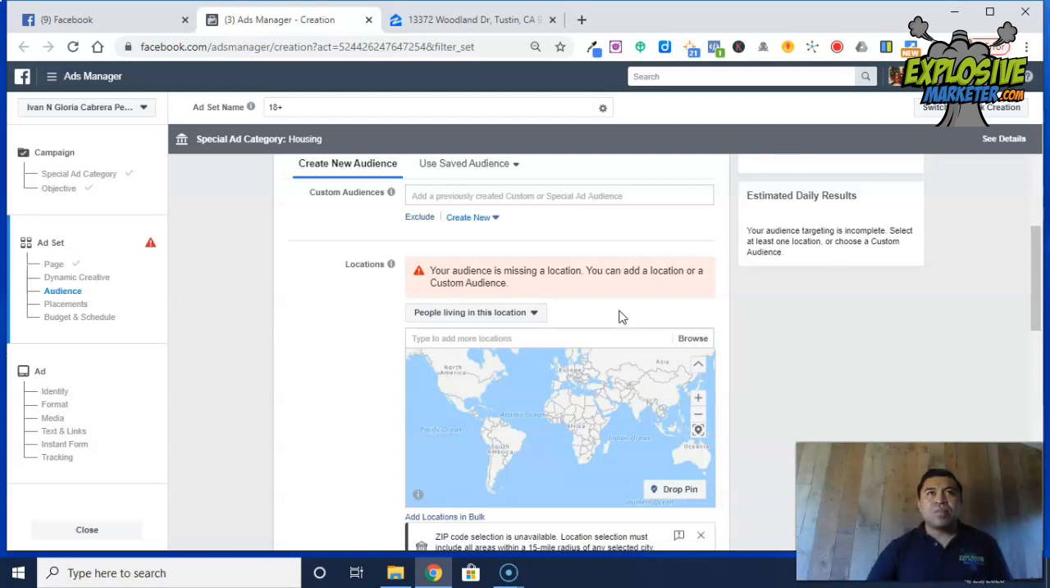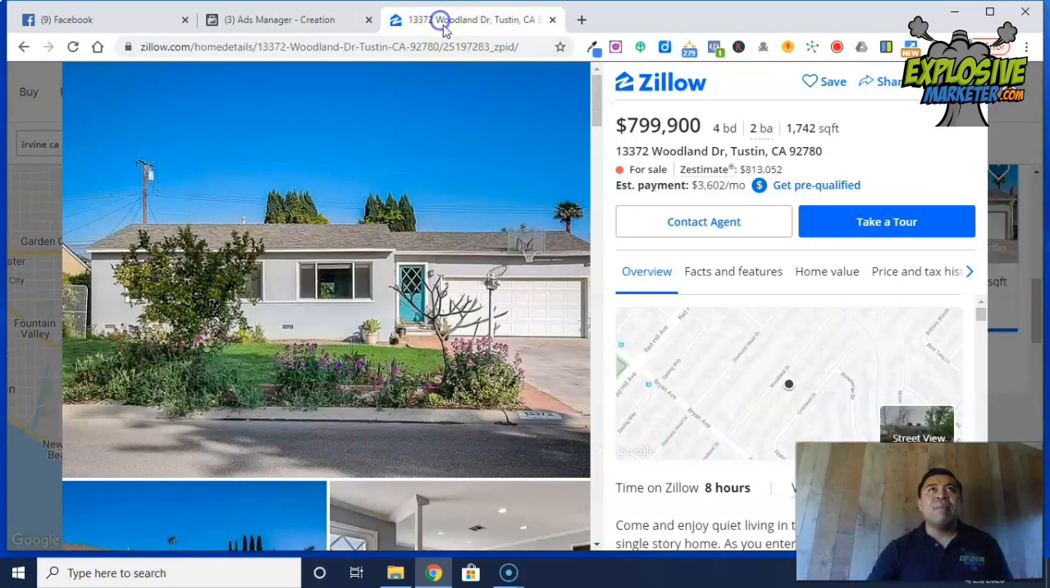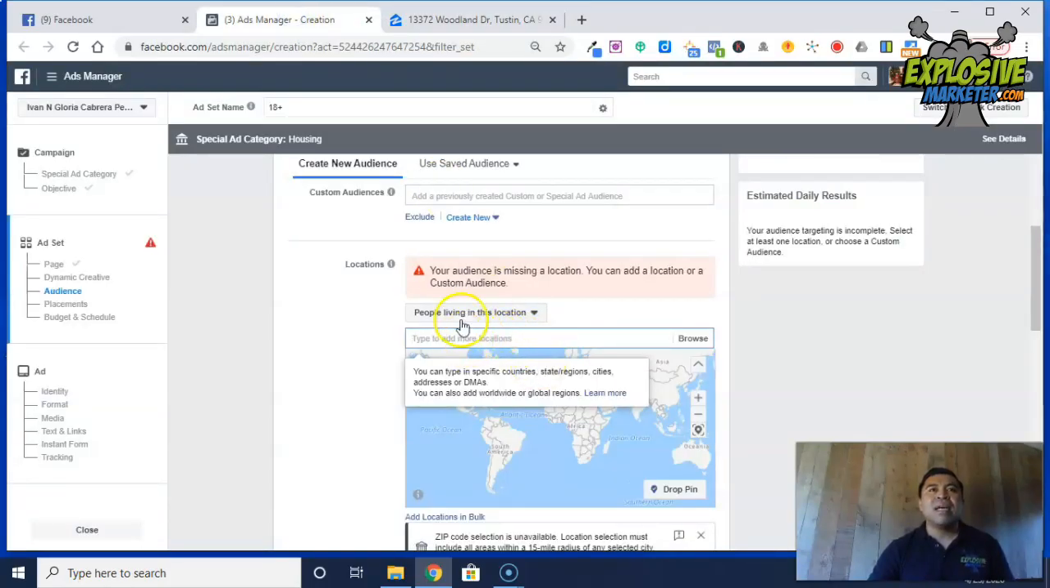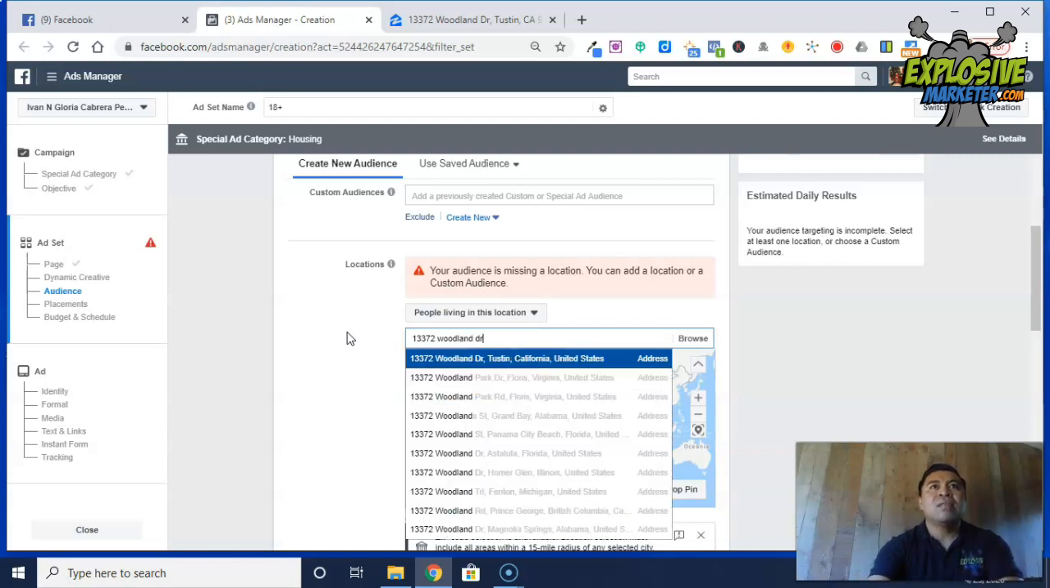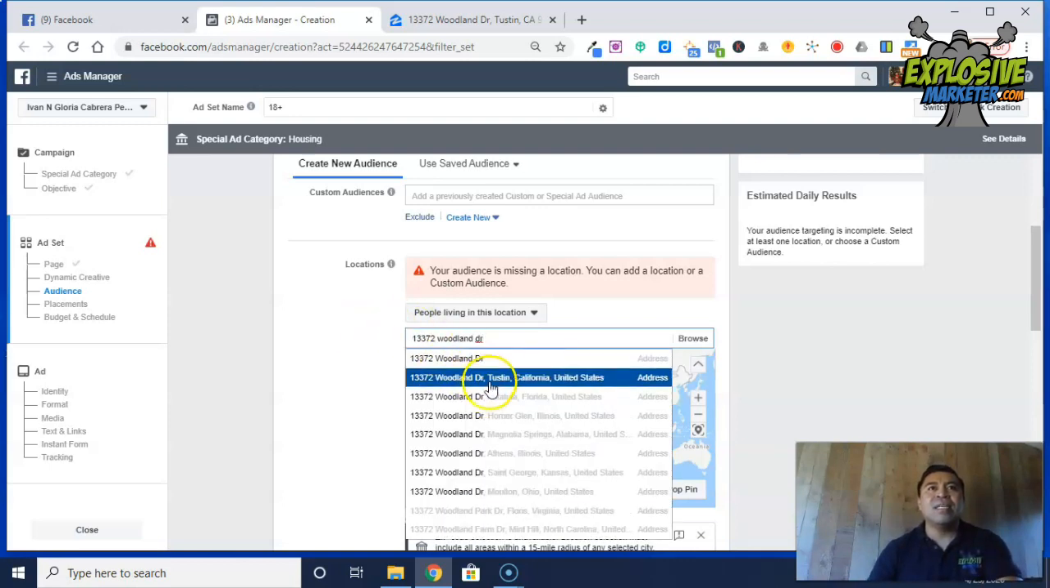Okay, so click on people living in this location, make sure you select that, and then you're going to type the address right here. So for example, if I'm marketing this address right here, this home that was listed, this is going to be 13372 Woodland Drive, Tustin. So I'm going to click and type 13372 Woodland Drive. And as you can see, it's popping up down here. So Facebook automatically detects this address. So now I can add this right here.